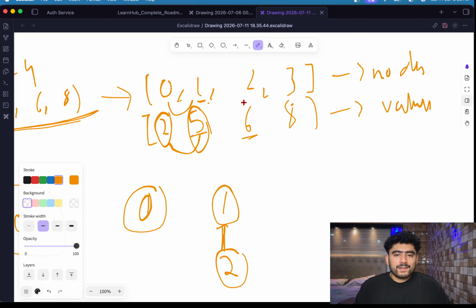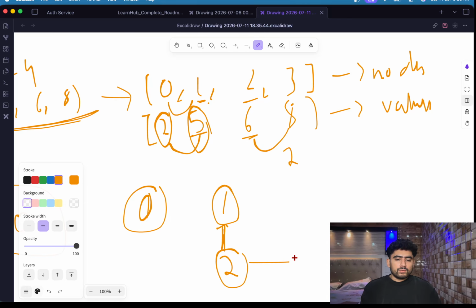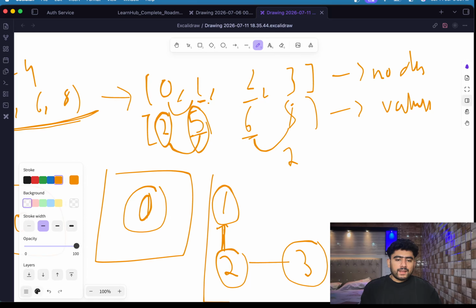Now let's move to the next one. Can there be an edge from 2 to 3? Yeah, the difference is going to be 2 only. The absolute difference between 8 and 6 is 2. So there is an edge, and our graph will look something like this. Now we can see our first component looks something like this and the second looks like this.